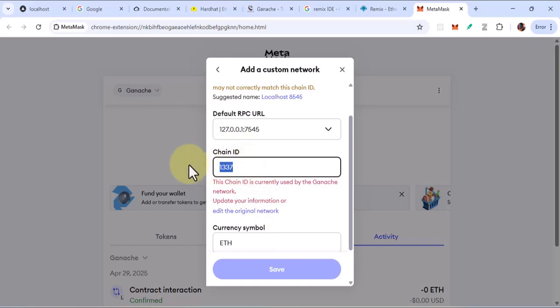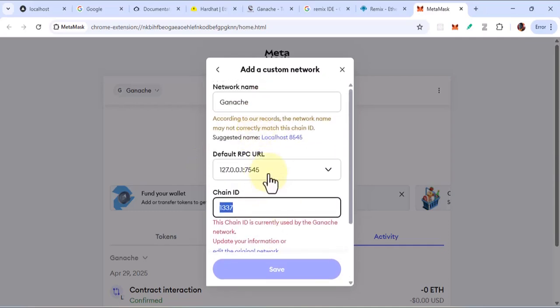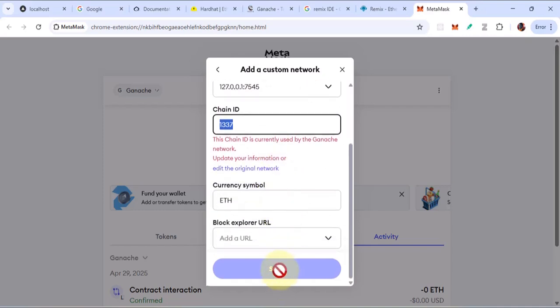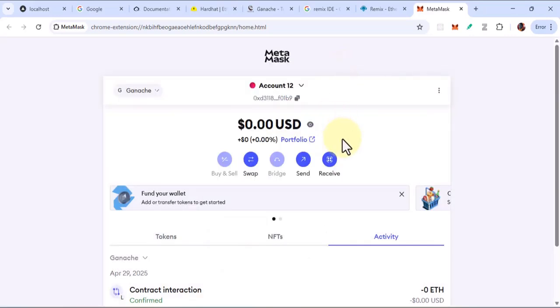Because I have added it already, that is why it is telling me that the network is currently using my local chain ID, which is fine. Once you put all these details, you will be fine. Since you are using it for the first time, you can just click on save and you are going to have Ganache saved, your local blockchain server, in your MetaMask.